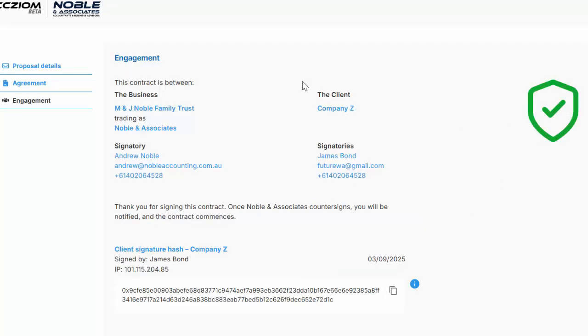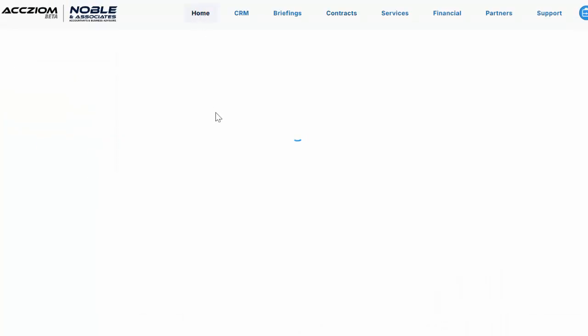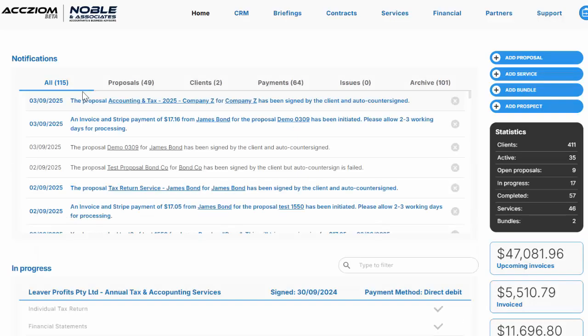Okay, so it'll take a couple of seconds to render the proof, and then back here it has been signed by the client and auto countersigned. Okay, so that is pretty much the way this works.